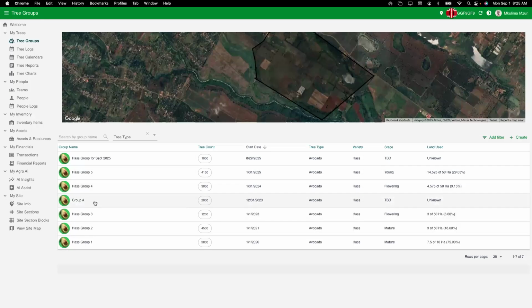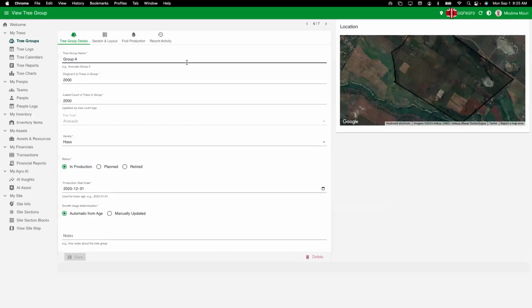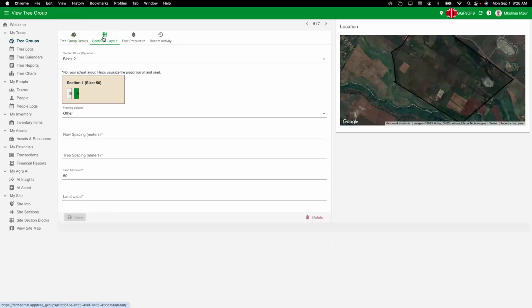Once you've created them, you notice that whenever you're creating anything in Farm Admin, our philosophy is to go with the bare minimum first, knowing that if there's additional information or things you need to tweak about your group, you can always go into edit and provide more details. So to create a group initially, you just provide name, number of trees, when you started, and the variety, done.